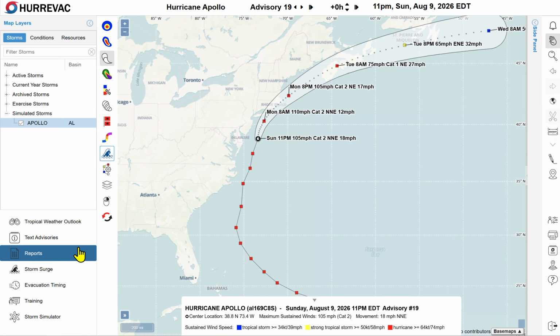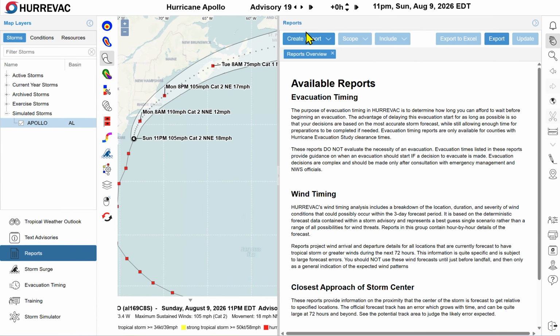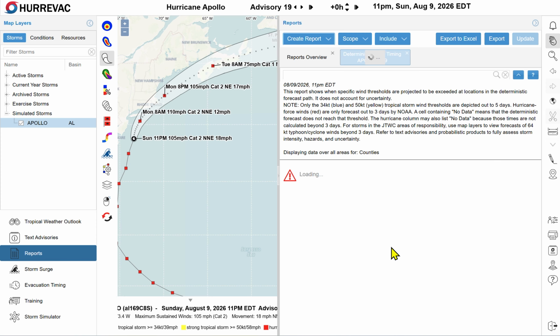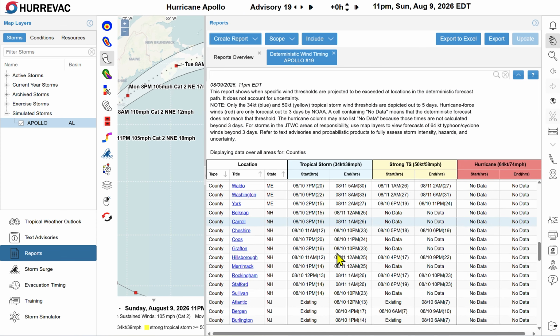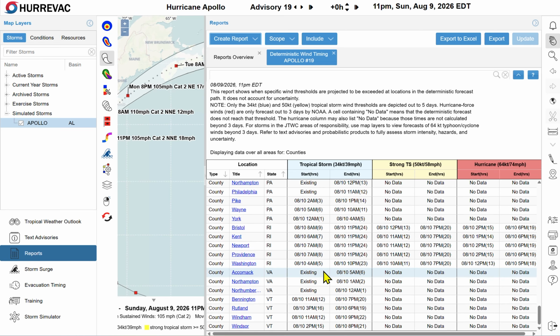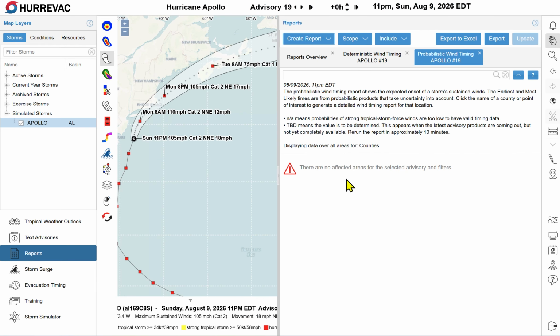So what that means in terms of what you can show for reports, we would be limited to the deterministic wind timing report. And when we generate that, you will see that it shows data for many of these counties in New England and along the eastern seaboard. But if I go to create the probabilistic wind timing report, you will see that there's no valid data for it to work with.